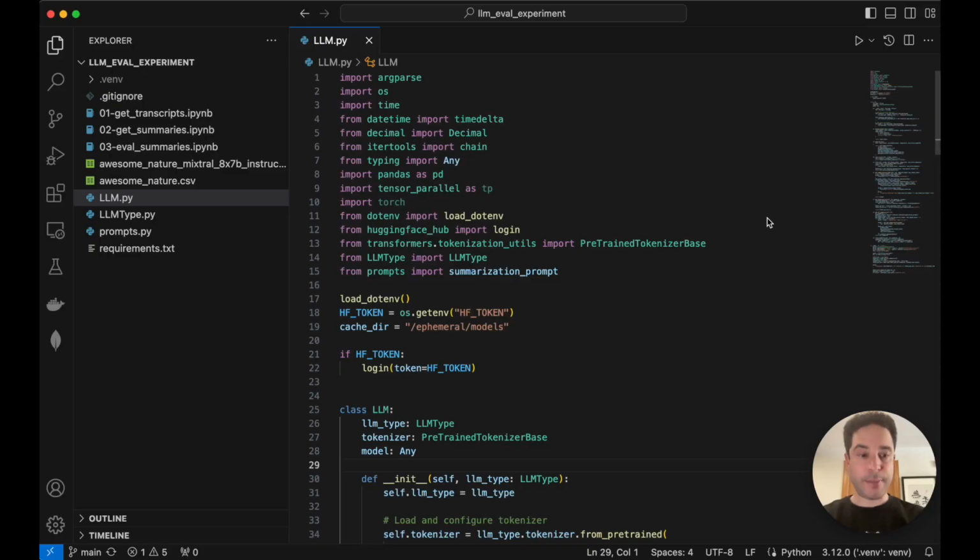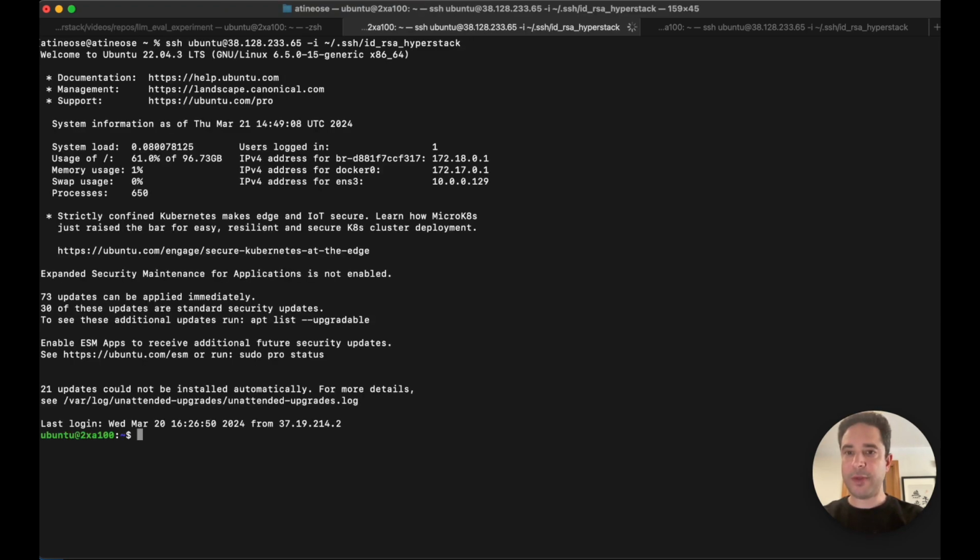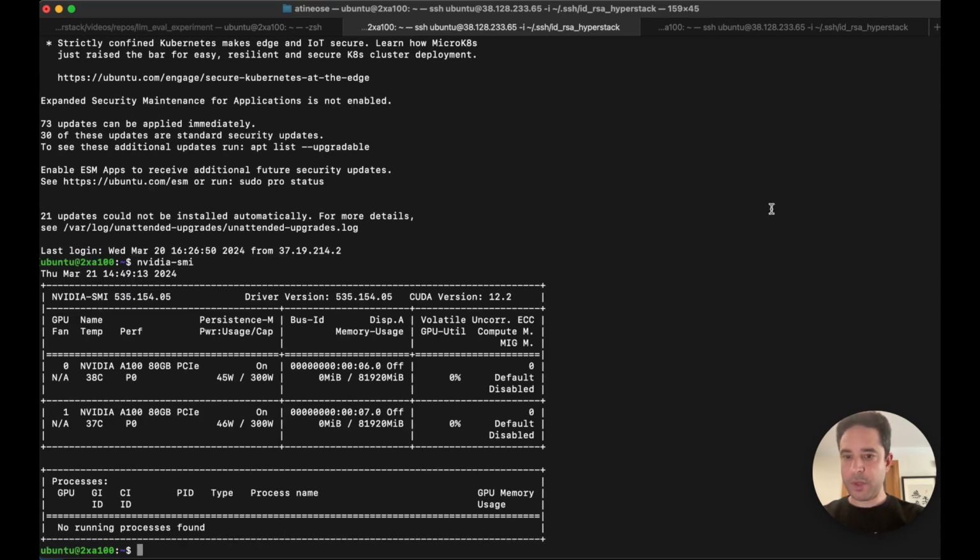So I have already set up my VM and the Hyperstack dashboard. We have done that in previous videos, so please refer to those if you need a refresher. Otherwise, I'm just going to SSH into the VM, and let me show you what I've got in here. So I've got two A100s with 80 gigabytes each, PCIe. I think this is going to be just great for running Mixtral 8x7b, which is my model of choice for this application. Okay, so I have already checked out my code in the VM.